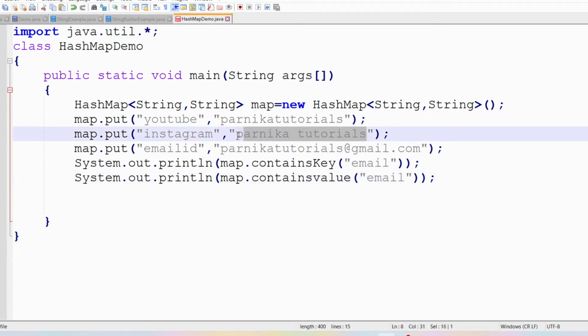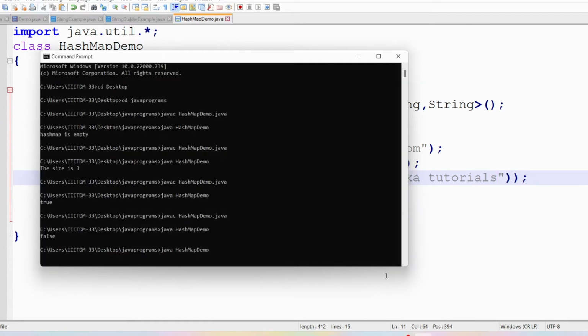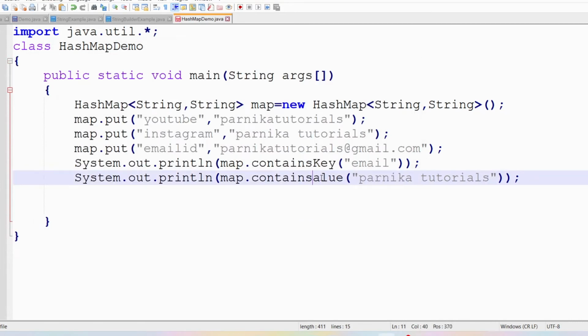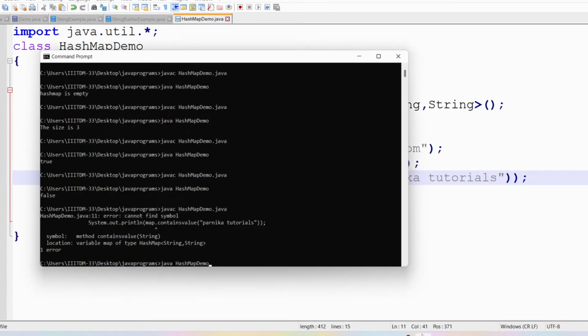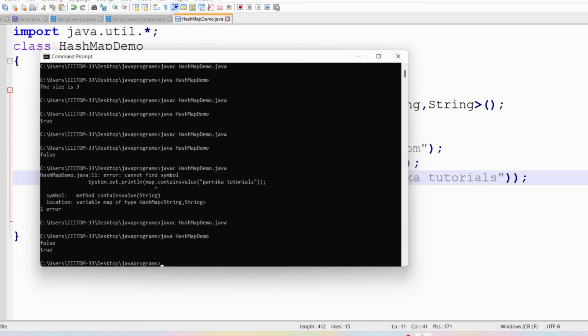Let me copy and paste the value as Parnika tutorials. Is the Parnika tutorials value there? Yes, it is there with the key called Instagram. In that case, it should return the output as true. What happened? Oh, the V should be a capital letter because it is a method. Okay, now let me save the program, compile it, and run it.